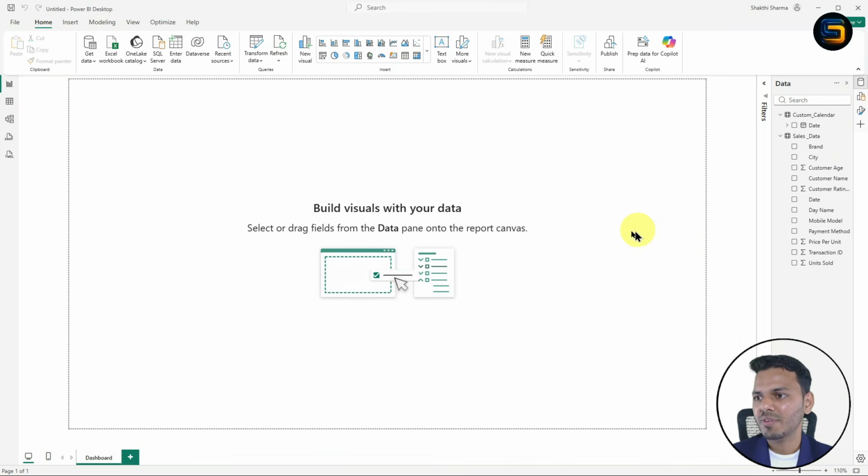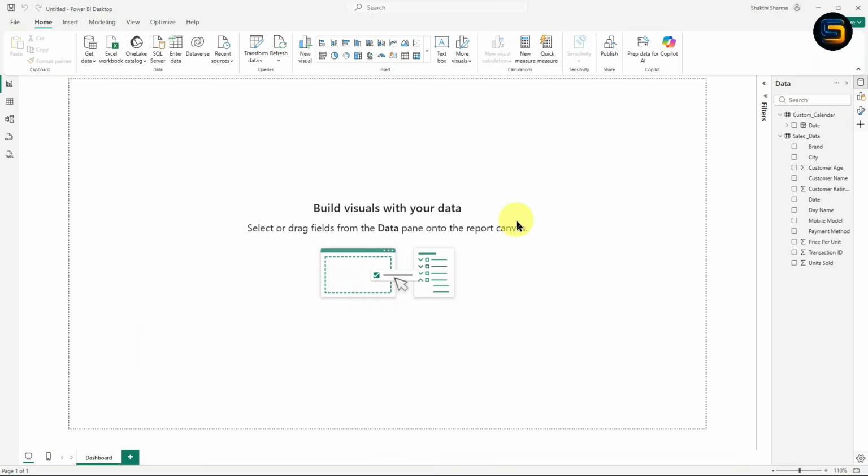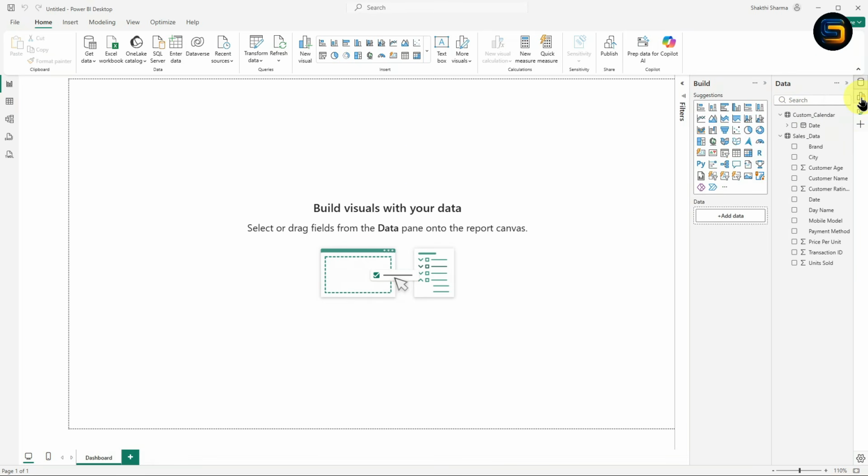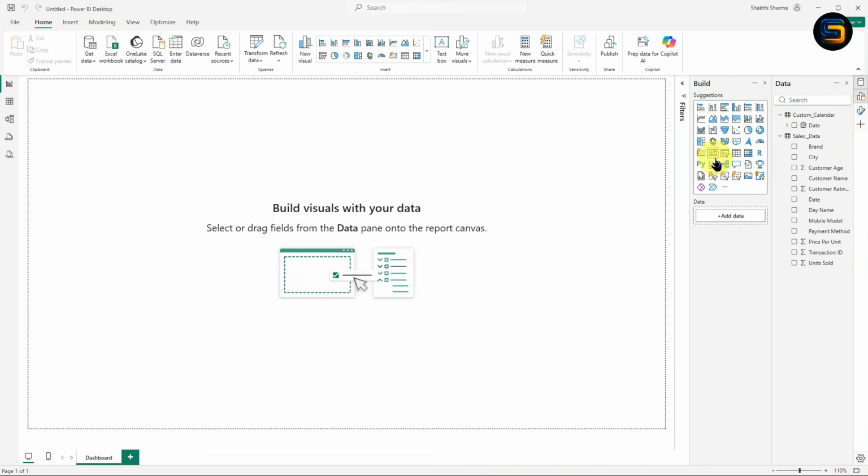I think I will hide my video. So let me hide my video. Now you can see it is perfect. So let us create the measure. Let me show you, look here carefully. I will expand the build option. From here I will insert one card. Let me show you what the card is.